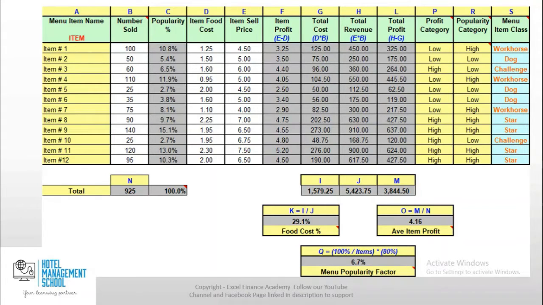Okay, so here is the first column, the menu items. Item number 1, 2 until 12. The important thing is these items are all of the same category. So you cannot combine soup with the main course. If you are doing a menu engineering report, you are not doing it for all the items in your menu together. You need to segment them into soups, starters, salads, main course, beverages.